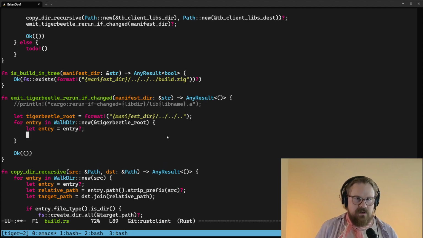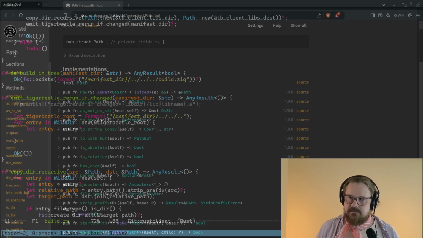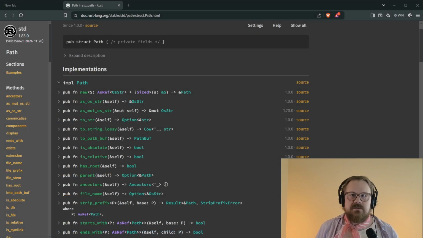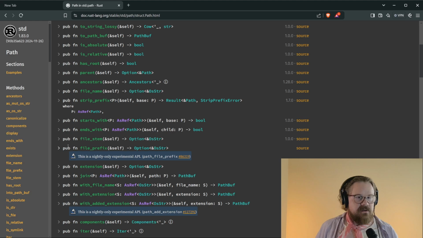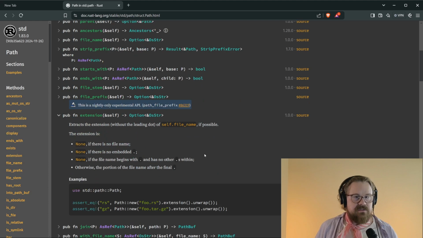And when do we need to emit one of these? If the extension is .zig, I think we've got to go look at the docs again, because I don't know exactly what methods on Path are going to give us that information. All right, switching back to the browser. Here's Path. It's going to be something here about extensions. Stem, no, I don't think so, extension. Let's see if this includes the dot.